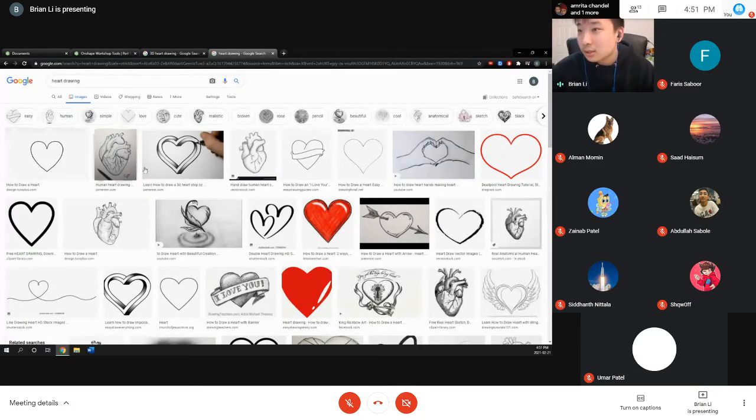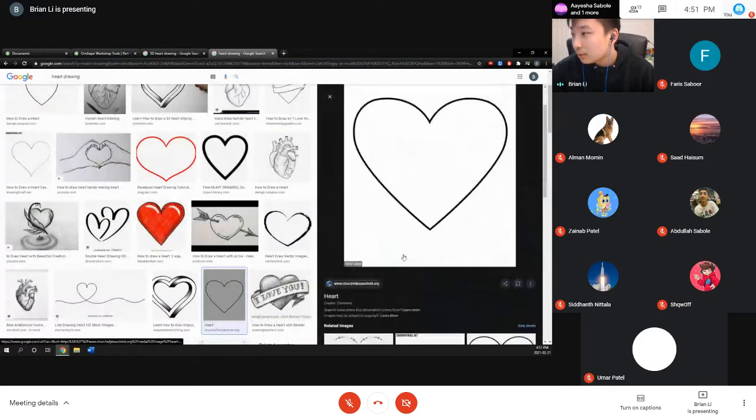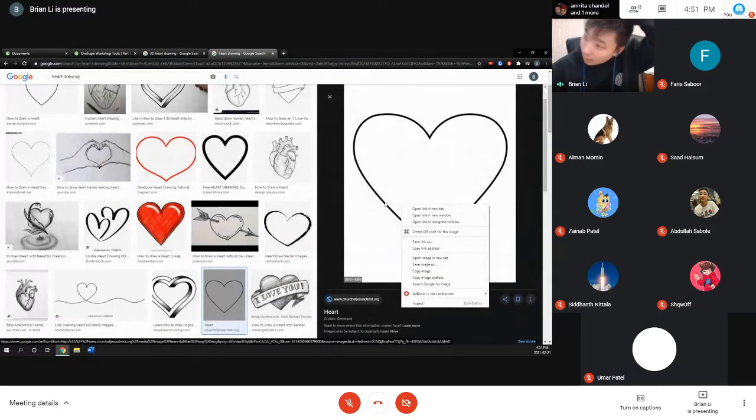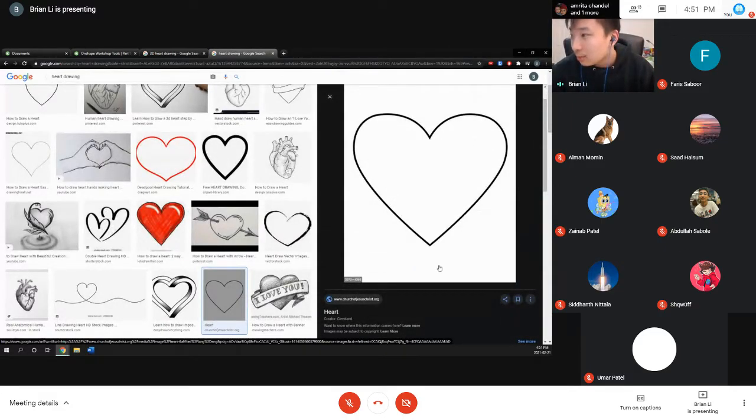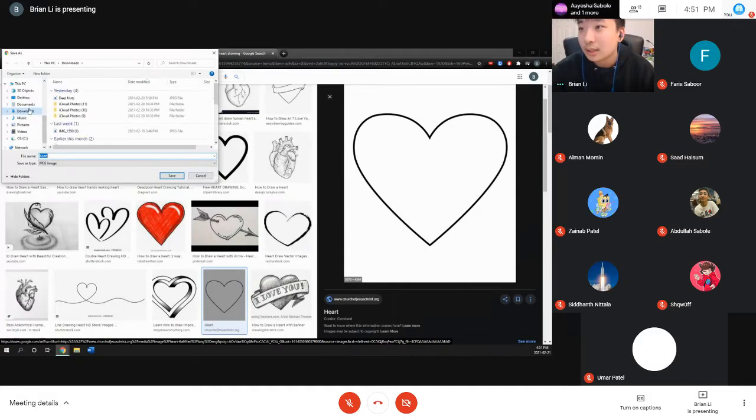All right, so you can take any of these hearts. I'm going to take this one. This one's simple enough. So I'm going to take this image, and I'm going to save image as on my downloads.